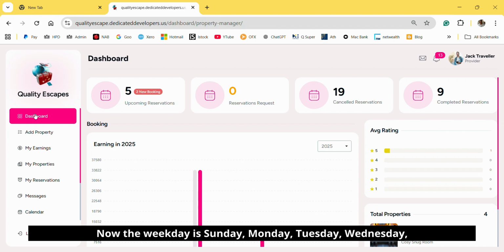Now the weekday is Sunday, Monday, Tuesday, Wednesday, Thursday night, while the weekend rate refers to Friday and Saturday. And then it takes those two prices and it auto-populates your entire calendar ongoing. Now the thing is, that's just done to make things quick and simple.